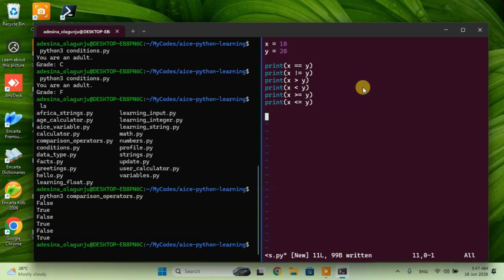AND means both conditions must be true for the overall result to be true. OR means at least one condition must be true for the overall result to be true. NOT reverses the result. If the condition is true, NOT makes it false. If the condition is false, NOT makes it true. Let me show you.